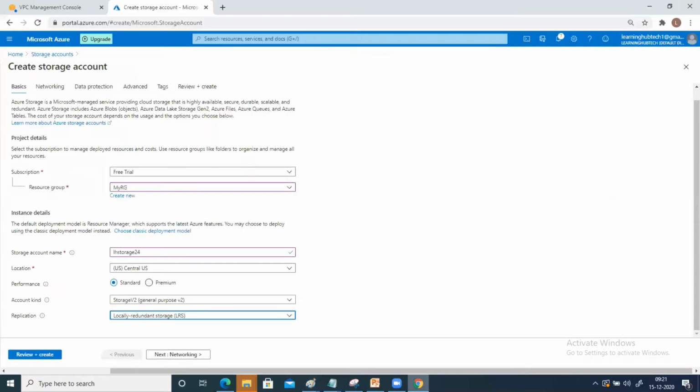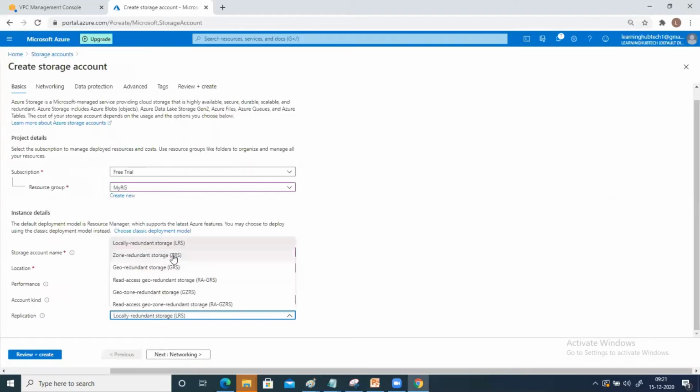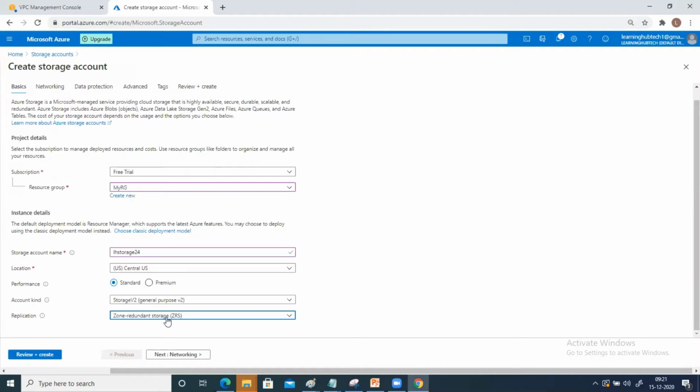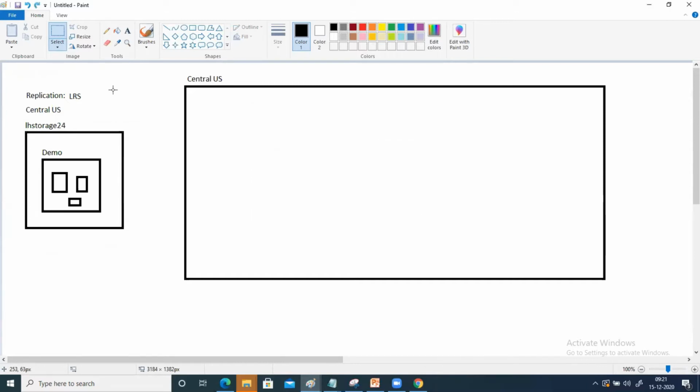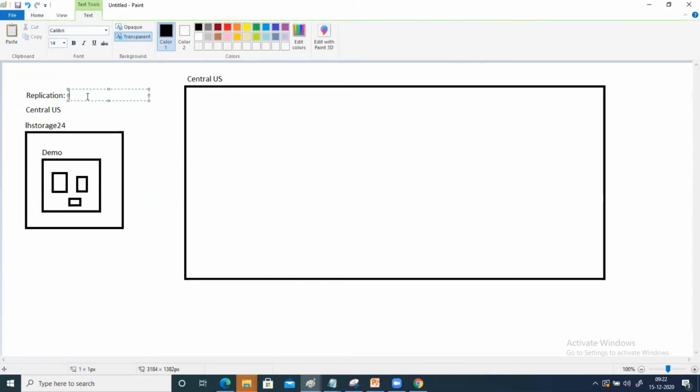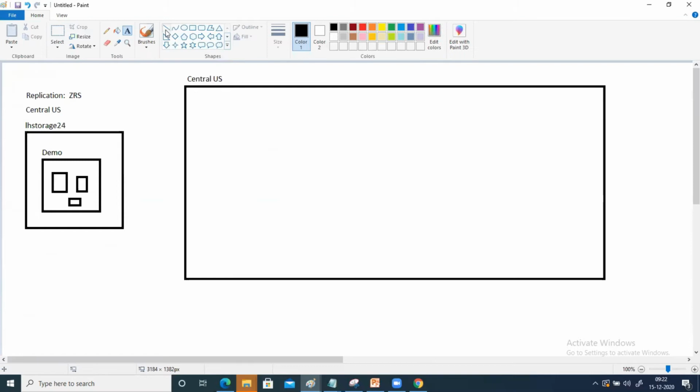Let's say instead of LRS, now you have selected ZRS, Zone Redundant Storage. So when you select ZRS, what is going to happen in the backend? Let me remove everything. Instead of LRS, you have selected ZRS now. So what will happen now?